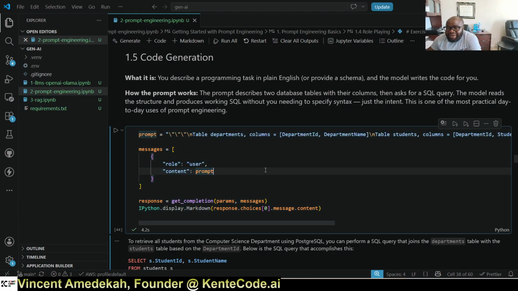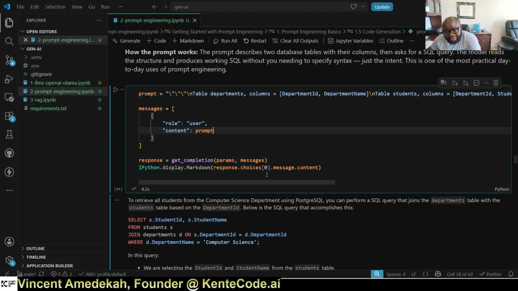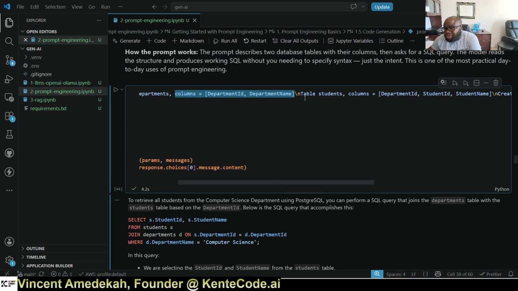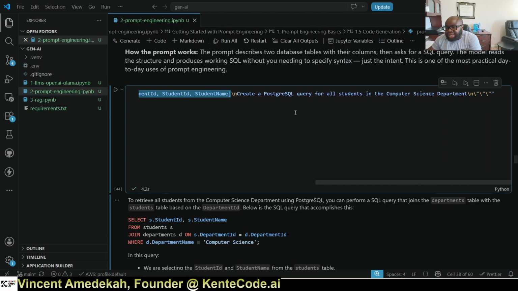So, for example, I have the prompt that I want to generate a code. So the prompt gives table department, the columns for the table are given. That's one table. Then another table, students, then it gives the columns for the student table. Then at the end, it says create a Postgres SQL query for all students in the computer science department.